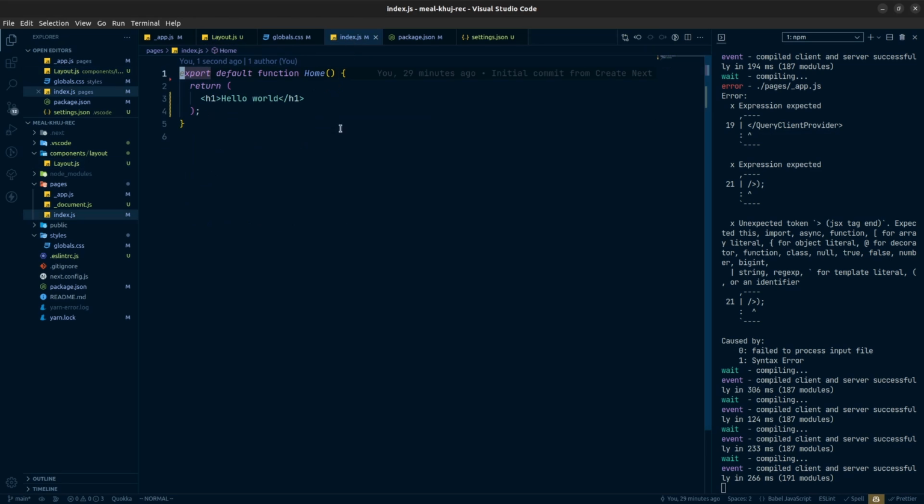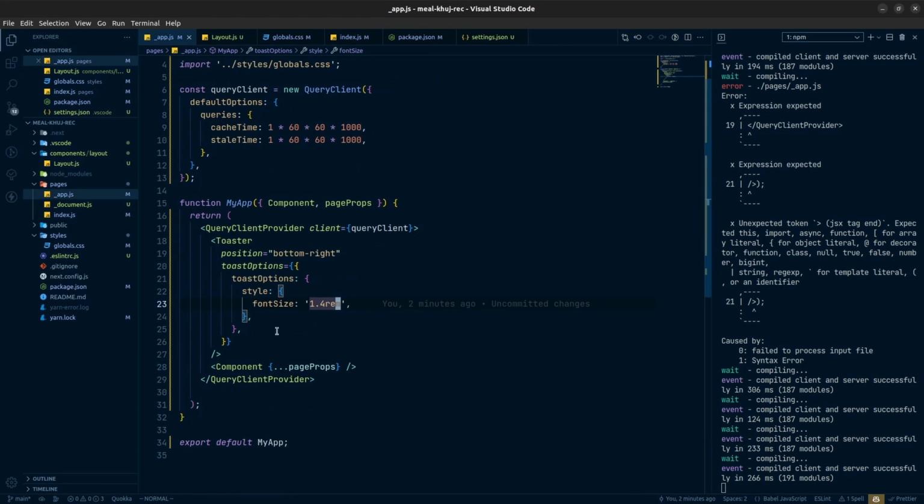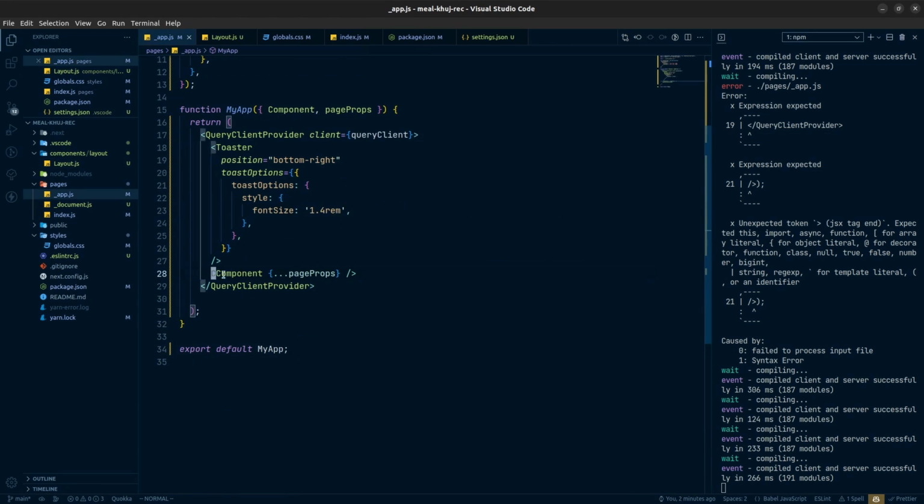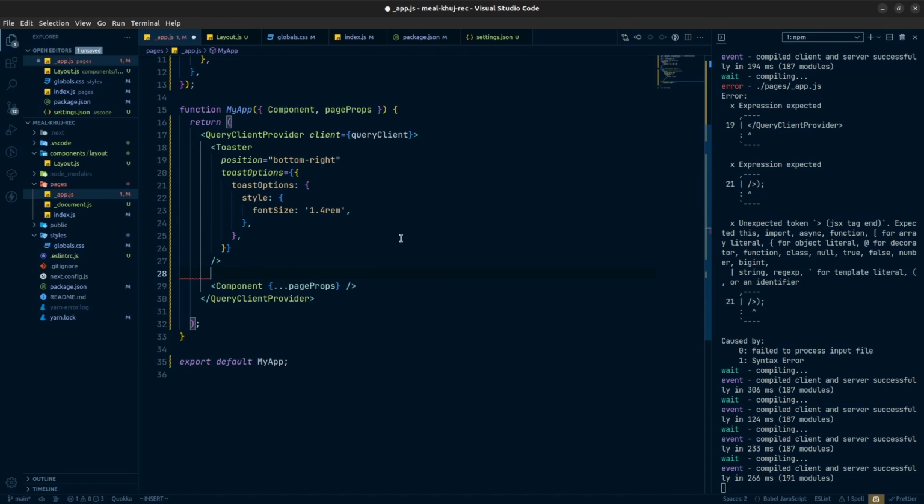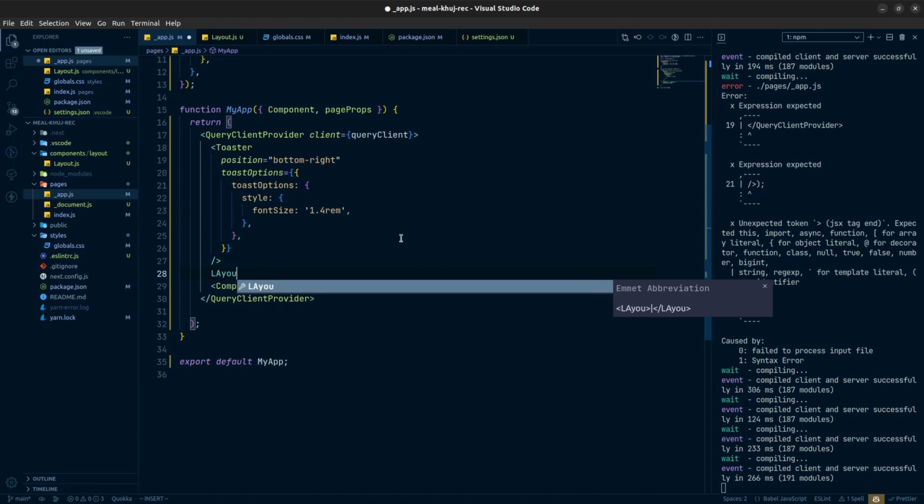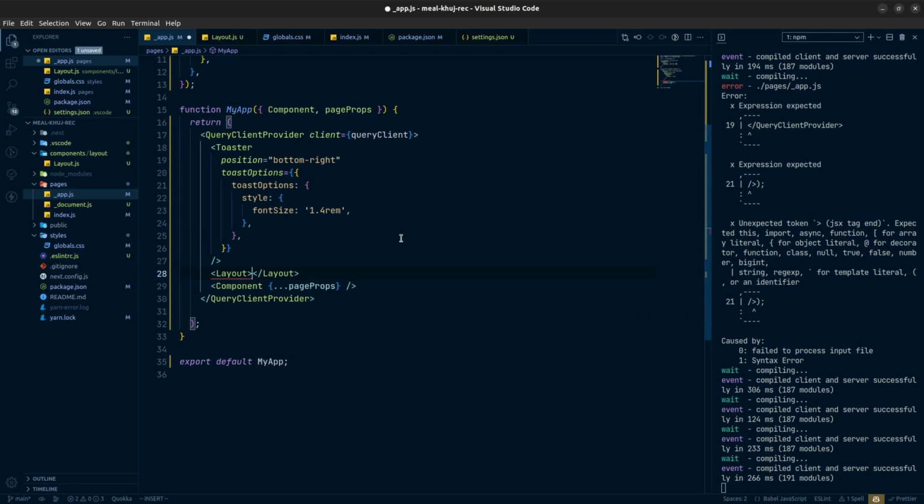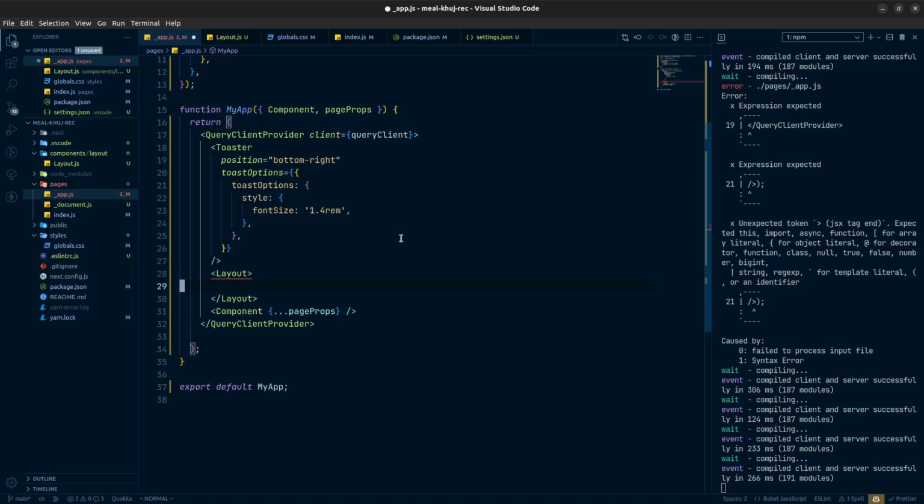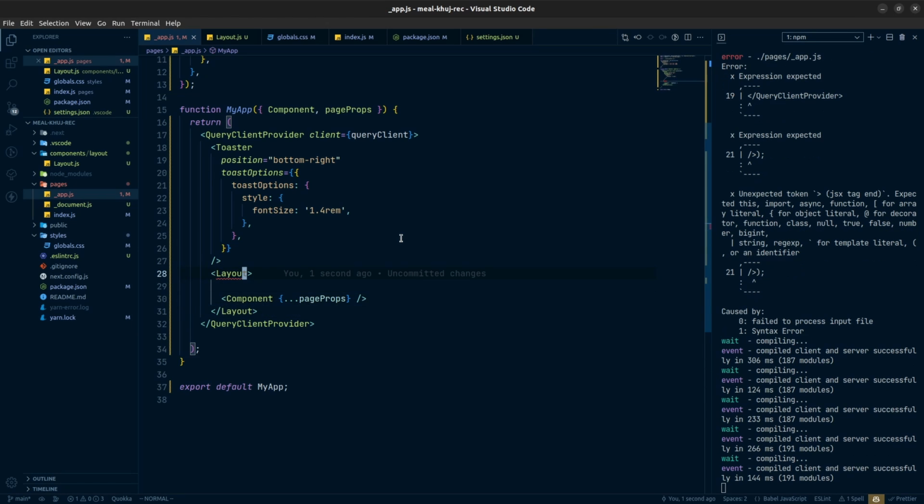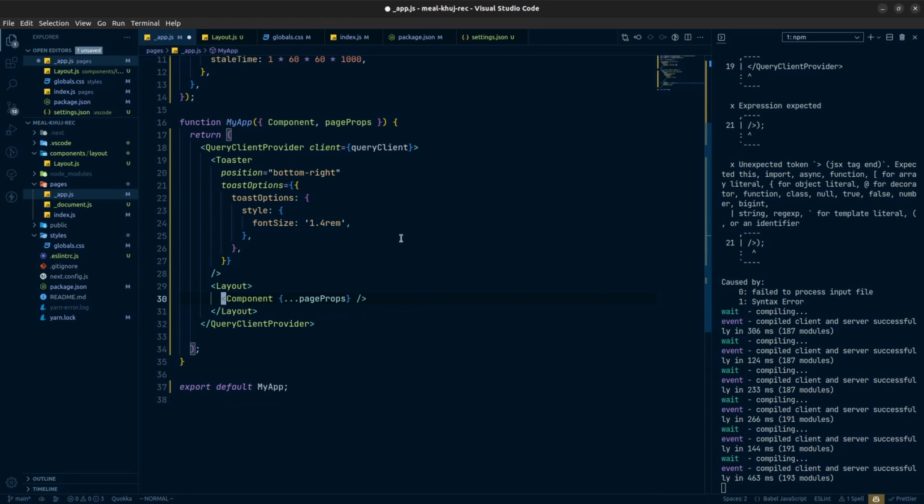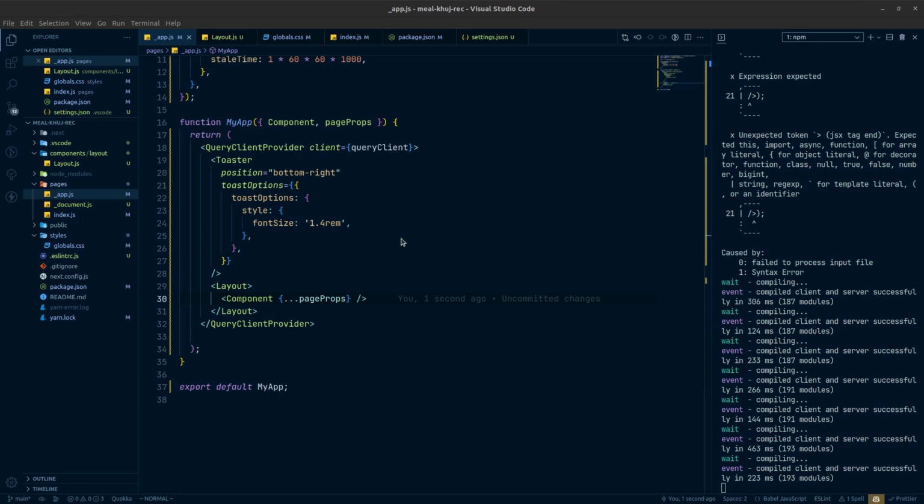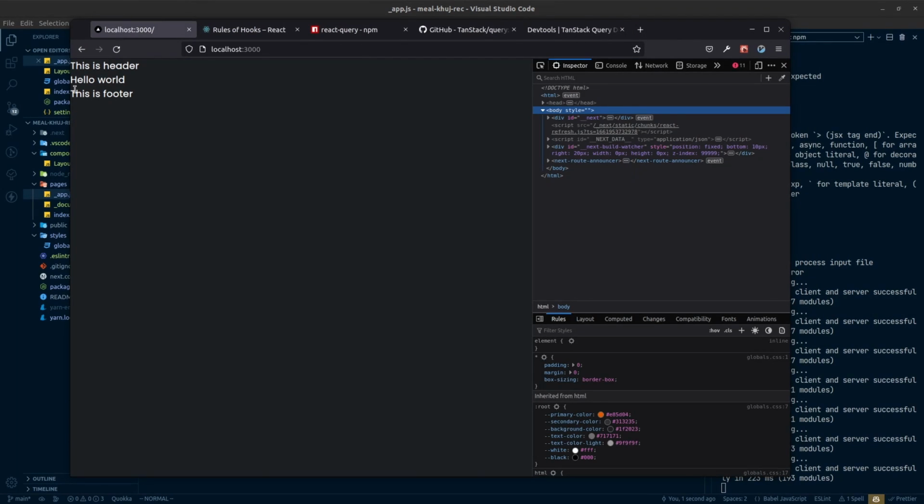And now we need to use that. So let's come here in our app. Here this component is the main component tree, which we need to wrap with the layout, and if I do that, import the layout, now we should have our layout ready. So now if I come here I can see this is header, and after that we have our main component hello world, and after that we can see the footer.